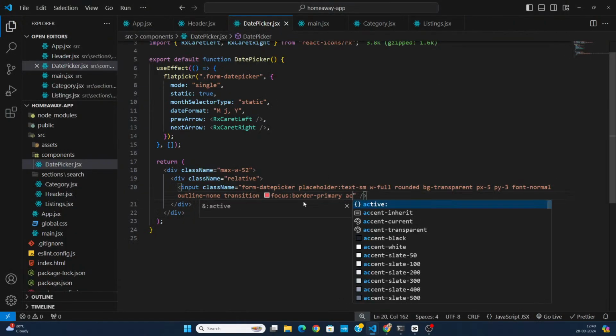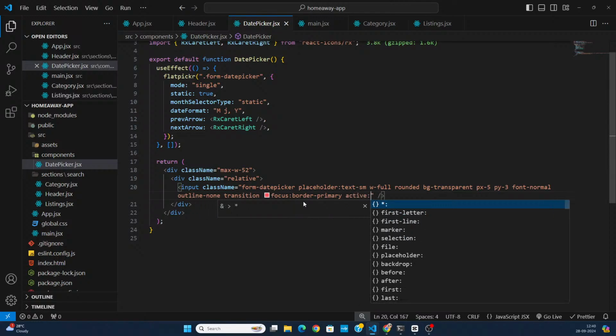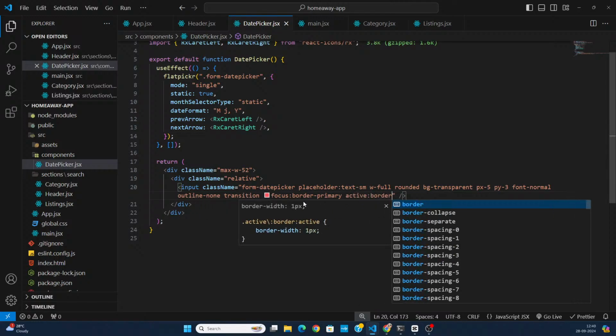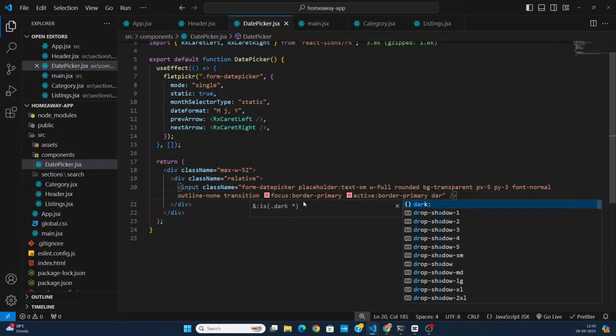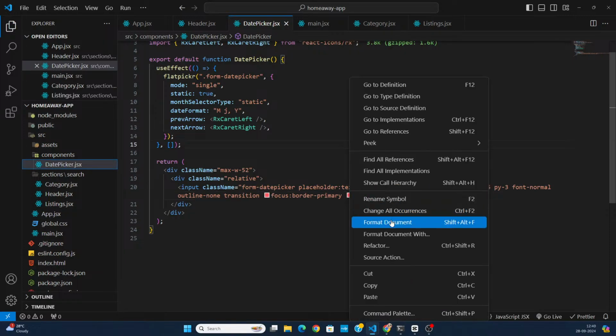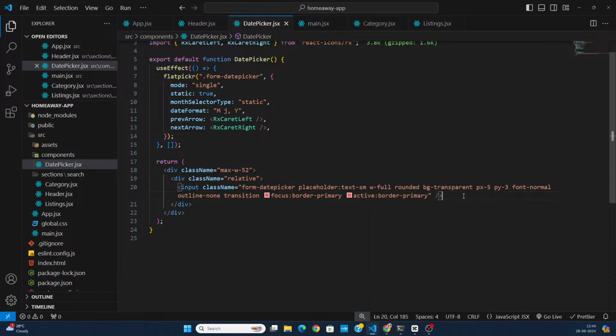So let's also set the active state. I'm going to write in the active state too, I want the border color to be primary. Okay, so this is like everything that we need for this particular input. After creating this input, we can just focus on the next thing, next children inside this input.